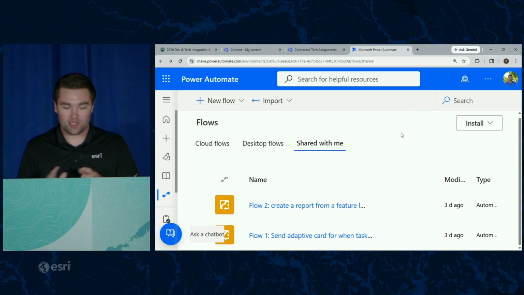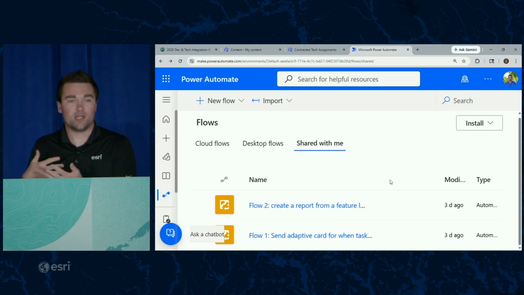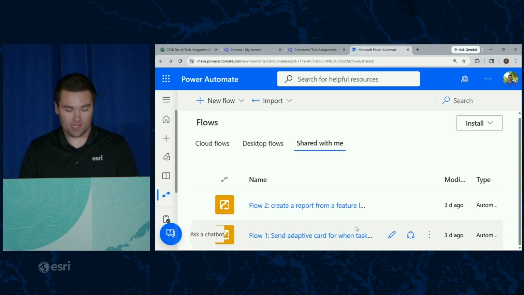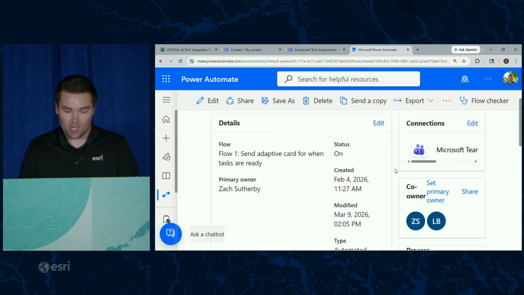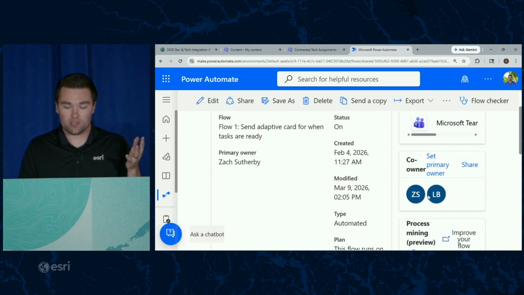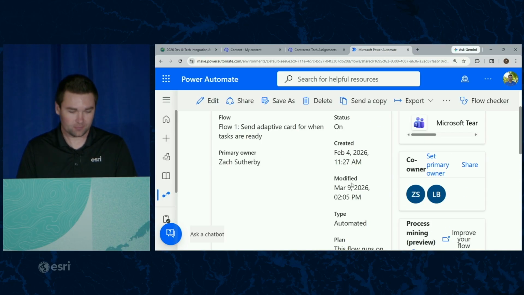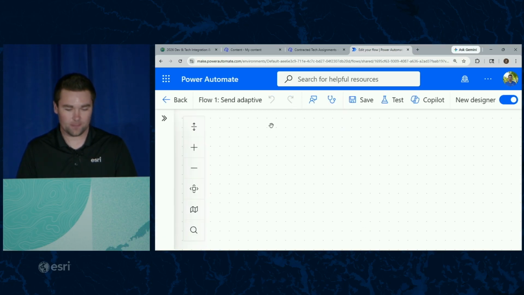A really powerful feature is that both of our flows here, both Laura and I, are co-owners of these flows. So if, for example, I may be out of office that day and something may happen to the flow, Laura can come in and I'll select this flow here. We can see as co-owners, Laura is also a co-owner on this flow, so she can come in and make changes or check out why the flow may not have been running. So I'll come and edit this flow.